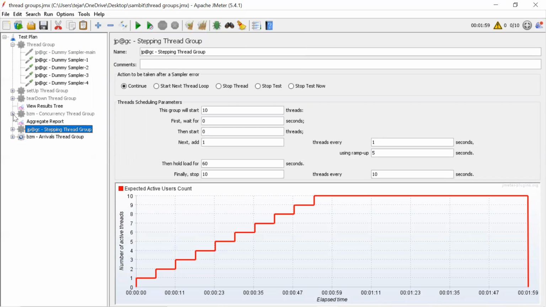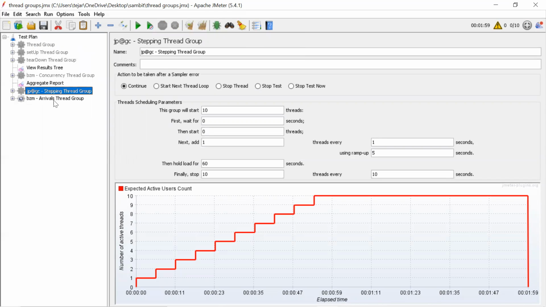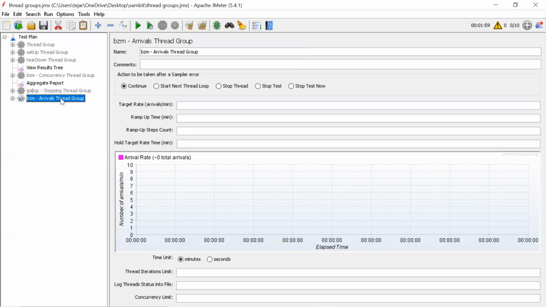It will reach a certain point, then it will proceed, right? Arrival thread group means arrival. General arrival is like one person came, then we can say one arrival. If 10 persons came, then we'll say 10 arrivals.